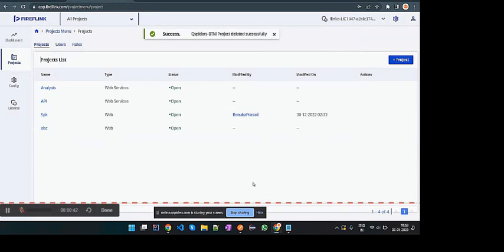Understood? Can you try this also? Just so you get some hands-on experience. Just try it out quickly, two minutes. Delete a project also.